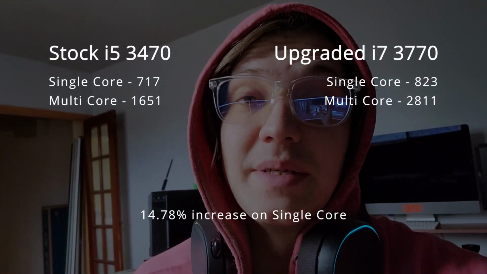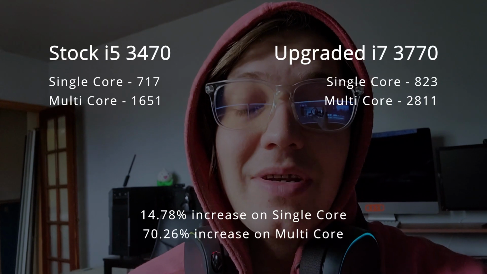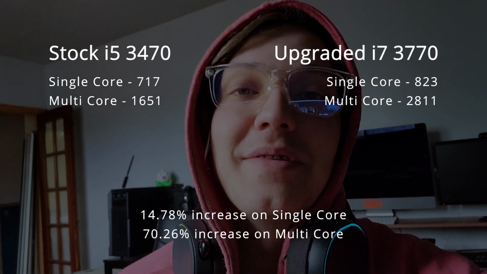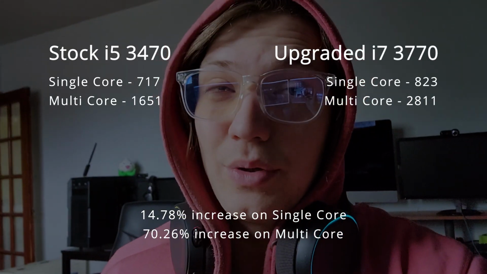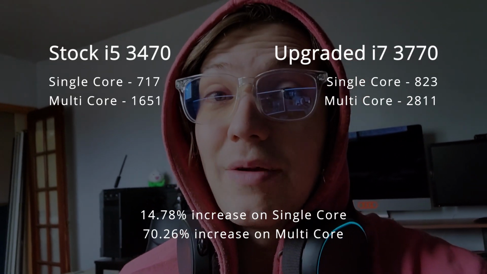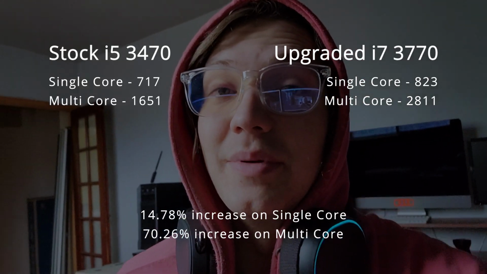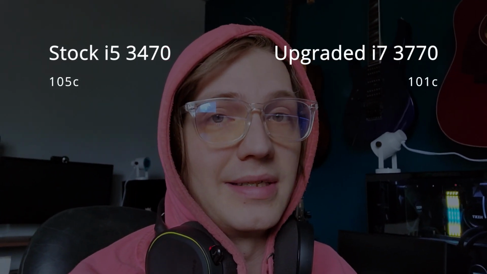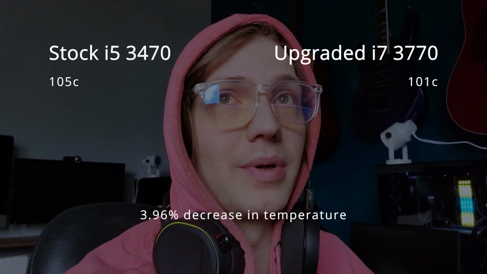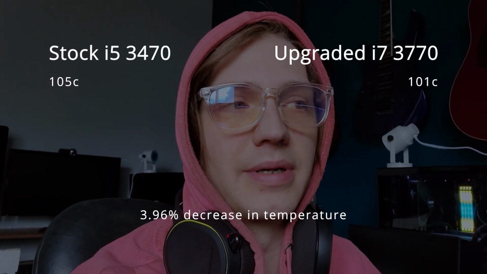Now this is where it really jumps up, because the i7 ended up being 70.26% better than the i5. So if you're doing multi-core workloads, then you're looking at roughly a 70% increase in performance. So the temperature difference between the i5 and the i7 was 105 degrees on the i5 and then 101 degrees on the i7, so that ended up being a 3.96% decrease in temperature. So it's not much, but I mean, it's still improvement.